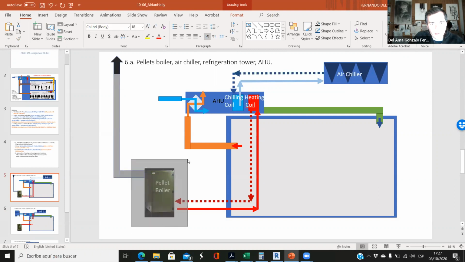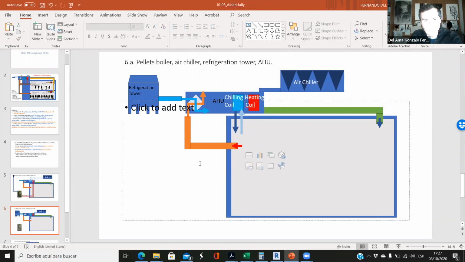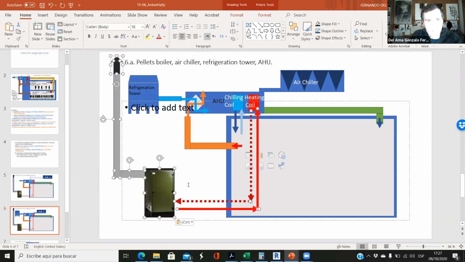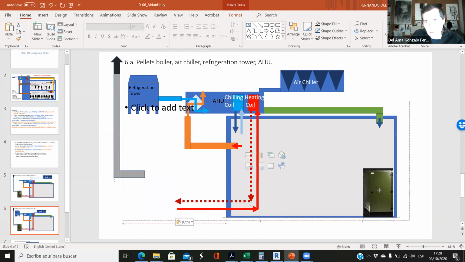The pellet boiler and all this. So we don't need this, that. Okay. So we have the same thing. We have this connected to the heating coil. Okay, I'm going to, if you don't mind, I'm going to place this here.